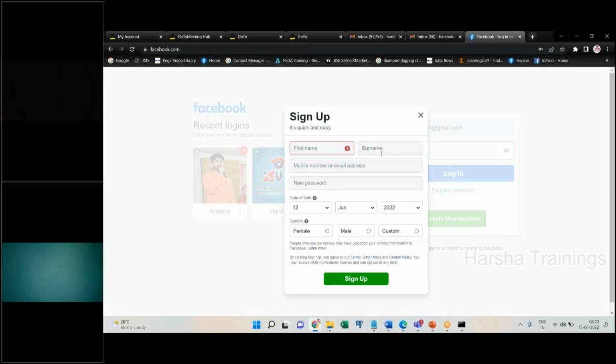First name, last name, mobile number, new password, date of birth, gender related details, and click on the button called sign up. This sign up form that you are seeing here is an HTML form.